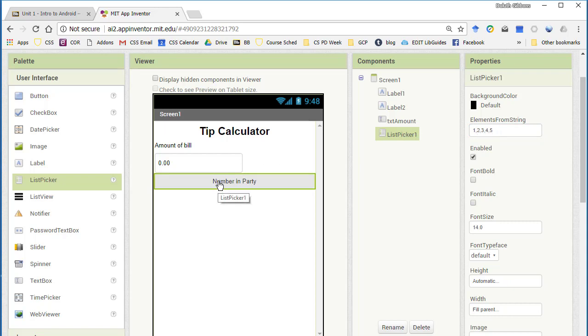So when they click on this in your code, it'll bring up a list of 1 to 5 people they can choose from. So they can select this, kind of like a drop-down box, is what the list picker is. Now list view shows everything in a list and is a different sort of thing, not a drop-down option, but that's useful in other areas.